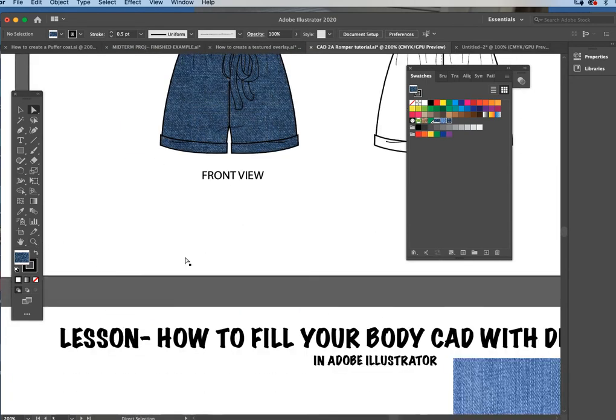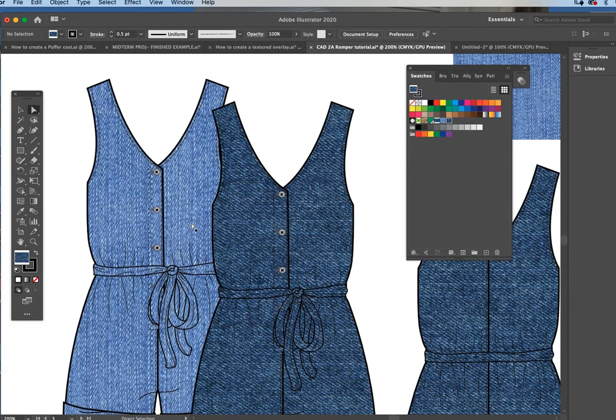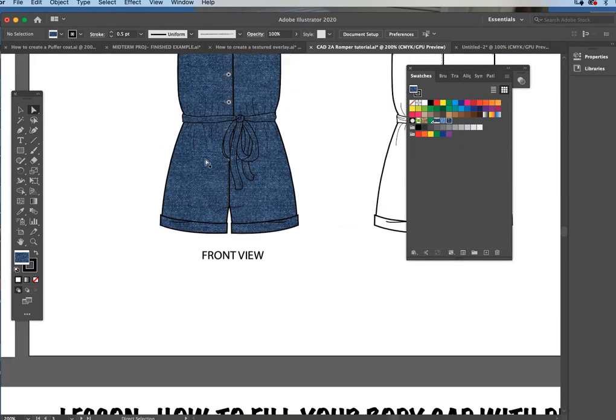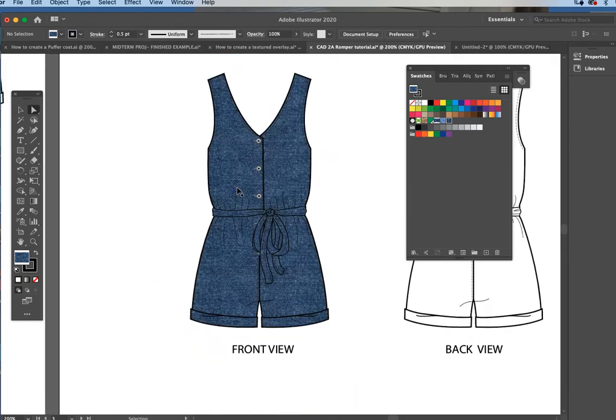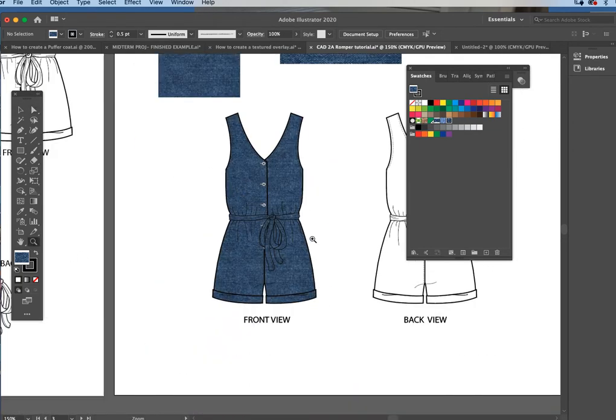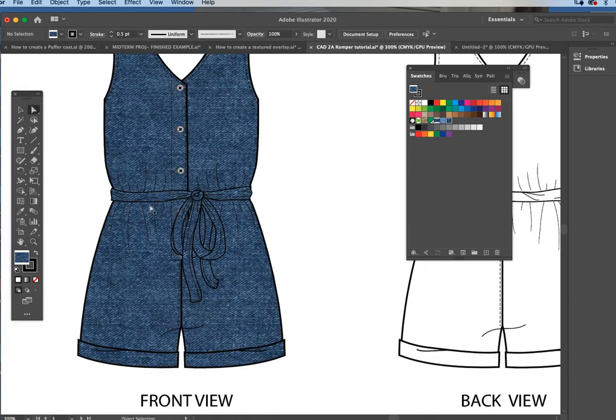One thing I will tell you is that if you're using a darker denim like I have right here, sometimes maybe your black stroke outlines, like in your fabric gathers or in your belt, might not show as well. Like if I zoom out, you don't see them as obviously. So sometimes you might want to darken the black stroke outline in those areas.